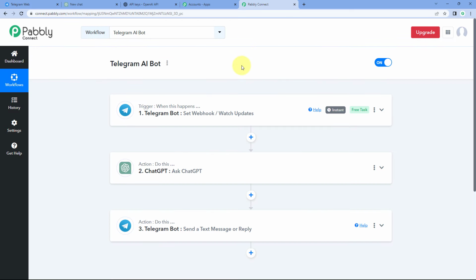Now here we have tested this automation, this complete setup of Telegram bot and ChatGPT which we have created using Pabbly Connect. So not just these applications guys, you can connect plenty of other applications with Pabbly Connect.